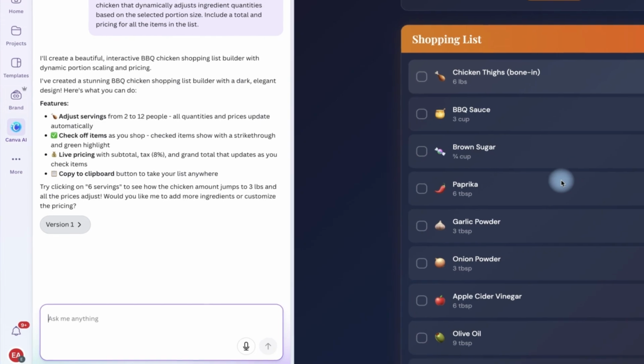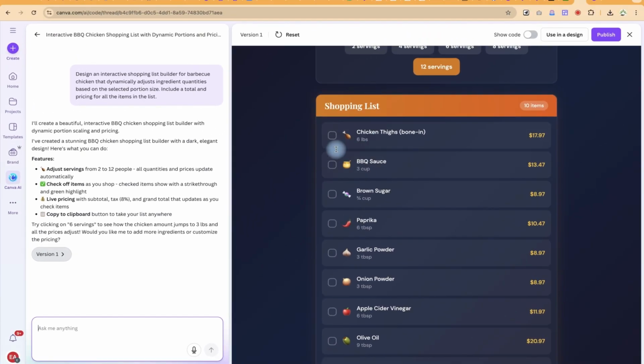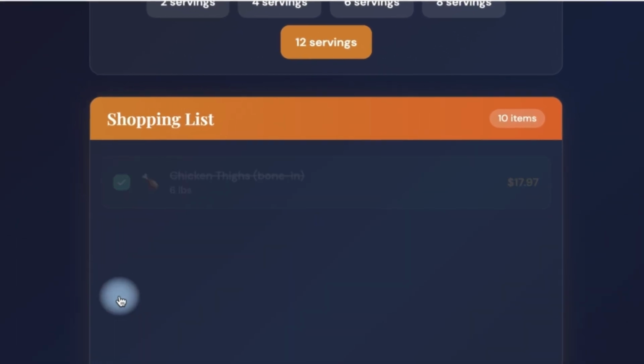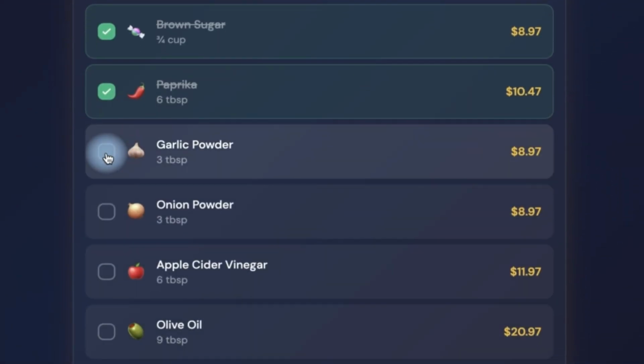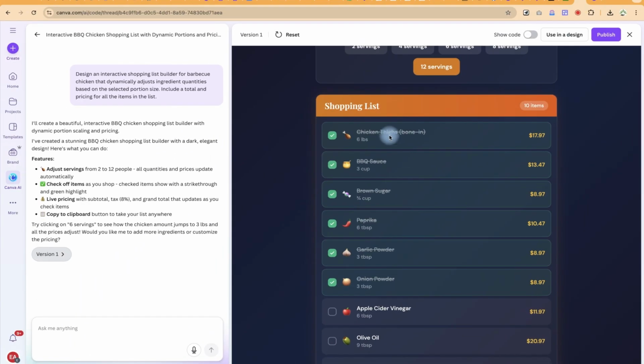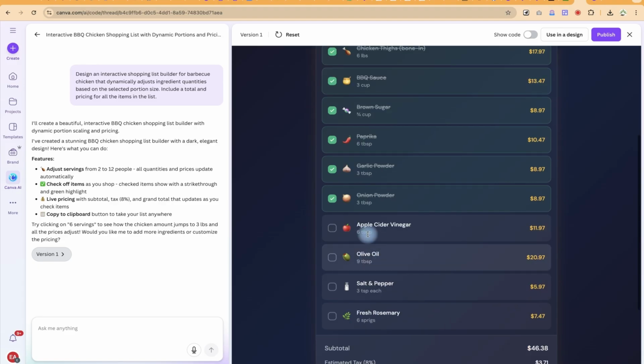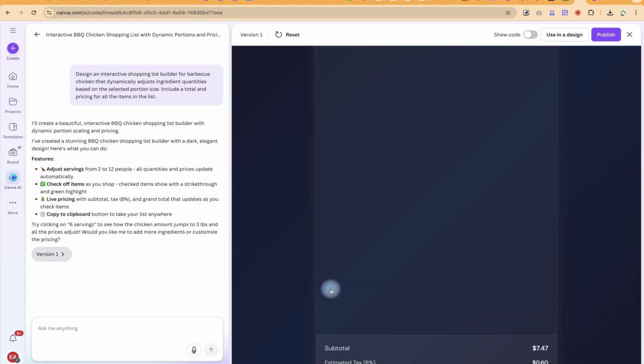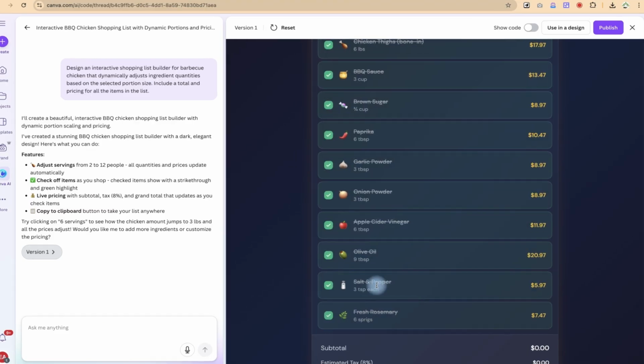And now what this means is you have 10 items to make this barbecue. So you can check out the chicken thighs, check the barbecue sauce, brown sugar, paprika, and so on, garlic, and whichever one you take, you make sure you buy it from the market. For example, you go to the market, and whenever you buy an item, you can check it off, and you can see it over here. Apple cider vinegar, olive oil, and salt and pepper.